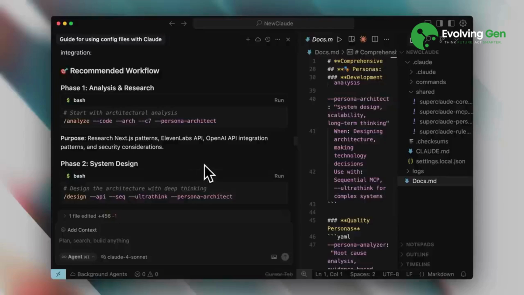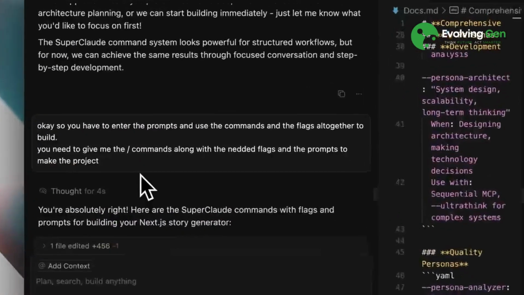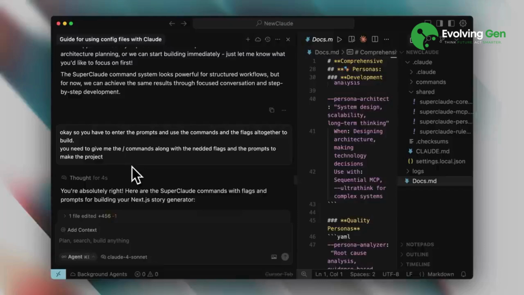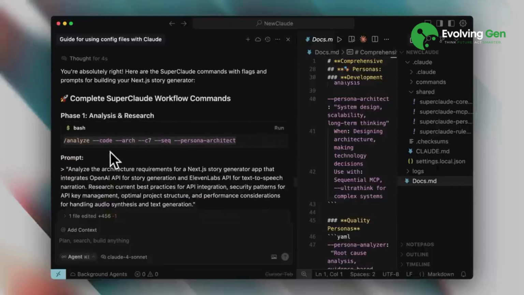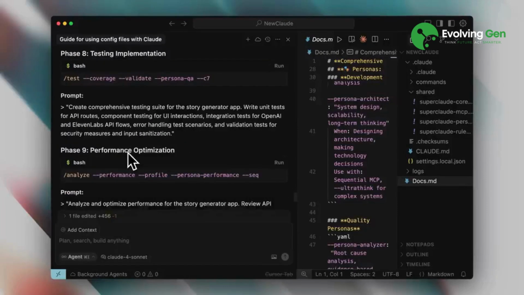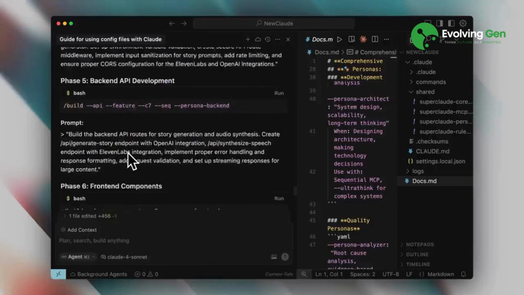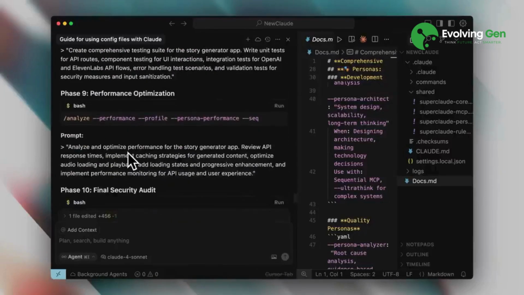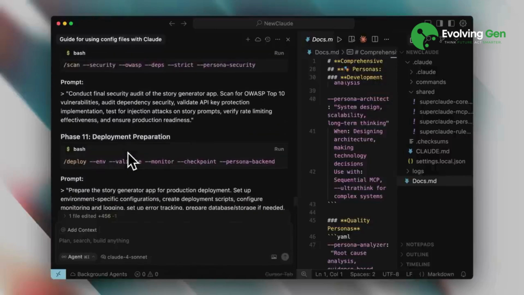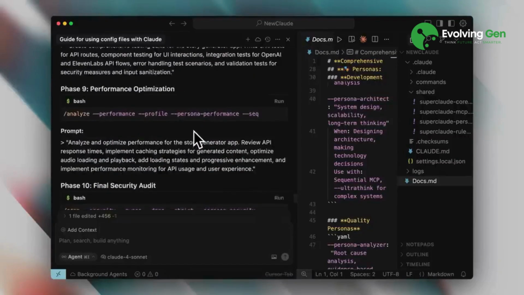Here's what happened next. Cursor gave me the commands, but it was missing the prompts. I realized Cursor didn't know it needed to include both the commands and prompts together for Claude Code. So I told it to output the /commands, flags, and prompts in a structured way, and it delivered exactly that. Phase 1, Phase 2, Phase 3, all the way to Phase 11 for deployment, a complete project outline. Remember, this framework includes commands and workflows for every step of the developer cycle, and now Cursor knows all of it.